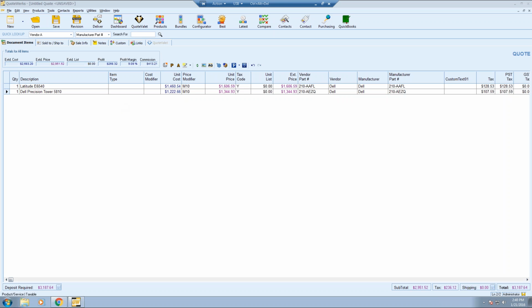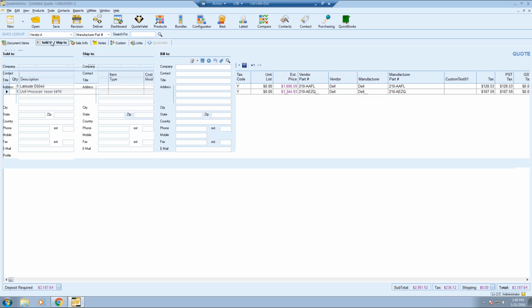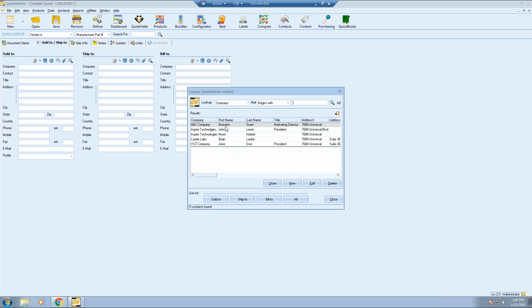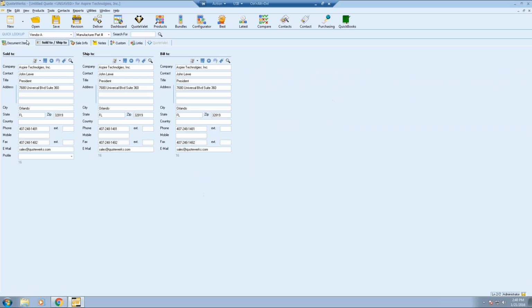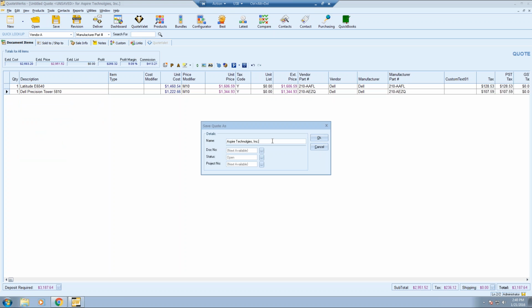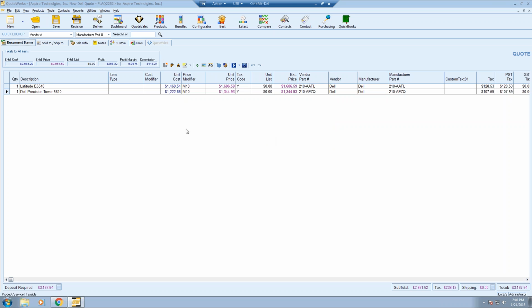So let me go ahead and go to my Sold to Ship to tab. And let's select a client here. We'll do John. Save it. Give it a name. And then hit OK. So we'll pretend we send it out to our client. Client says they're ready to move forward. Now you want to actually place the order.